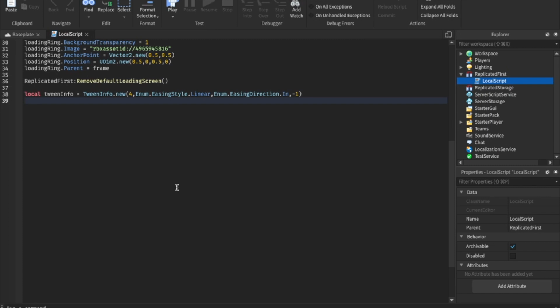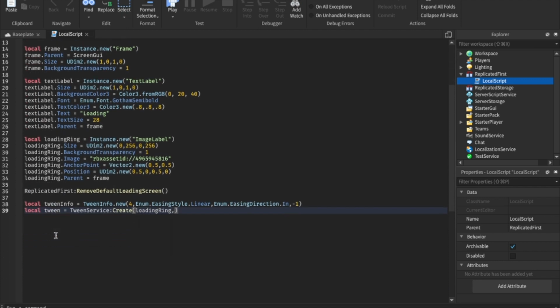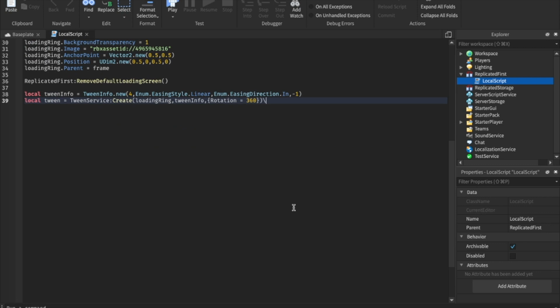Next, let's actually create the tween. So we can say local tween equals TweenService:Create, and we first have to say what we're going to tween, which is the loading ring. And then we're going to say the tweenInfo. Oops, not with the uppercase T, because Roblox is going to think it's this whole TweenInfo.new thing. And then we're going to tell it what we actually want it to do. In this case, we're going to tell it to rotate the loading ring around and around until it gets to 360 degrees, and it's just going to repeat that. So we can just do curly brackets and say Rotation = 360. All right, perfect. That is it for the tween.